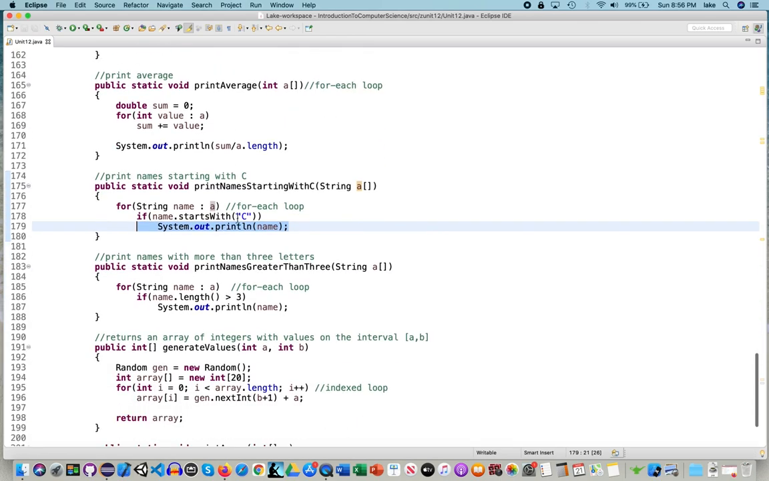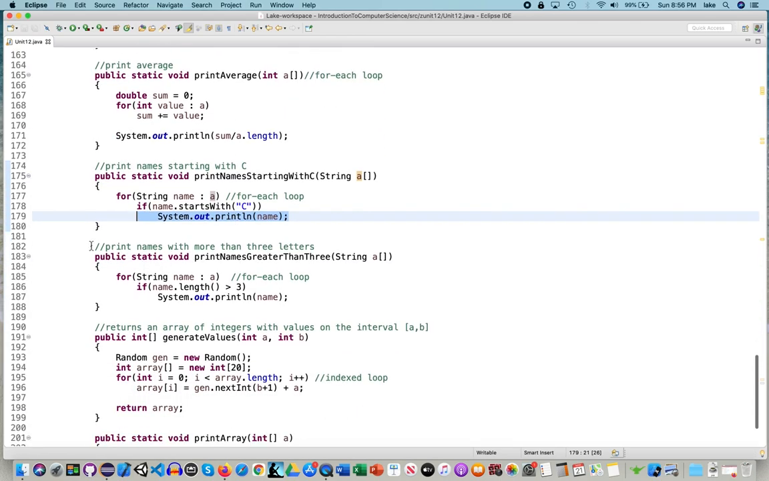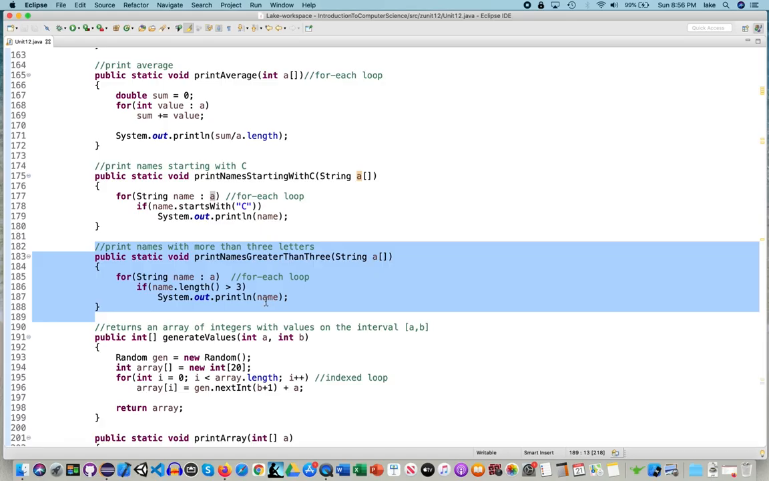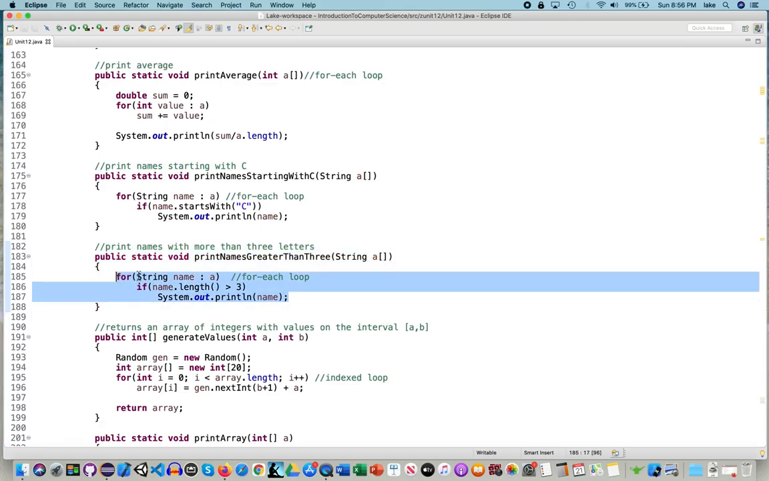All the way back. So now we're going to print names that have more than 3 letters. Look at that. For each loop, for each string name in the array, if its length is greater than 3. Now look at the length here versus the length for the array. One is blue, no parentheses, because that's a variable, but this is a method. So the name, if it has a length greater than 3, print it, printing them vertically.